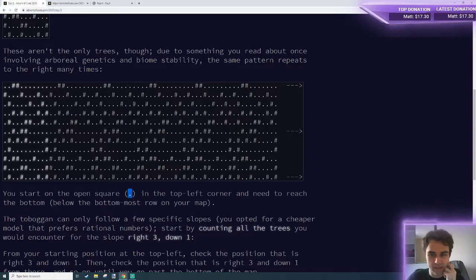The open square. It's not clear which one that is. I'm guessing it's this top left one, but we'll see.